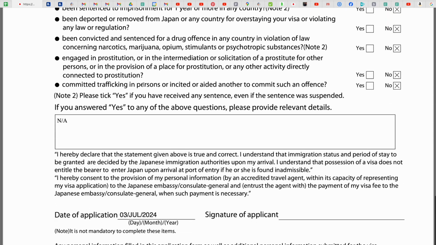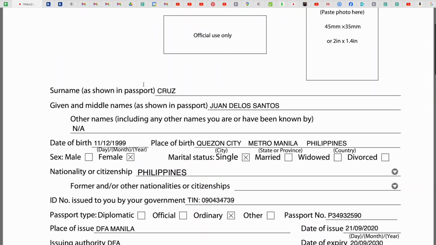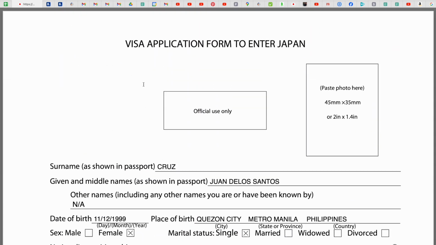Once you have all this information filled in and you've validated that everything's correct right here, you can go ahead and simply print this out and save a copy, okay? And you are good. And don't forget again to print this on A4 size paper.